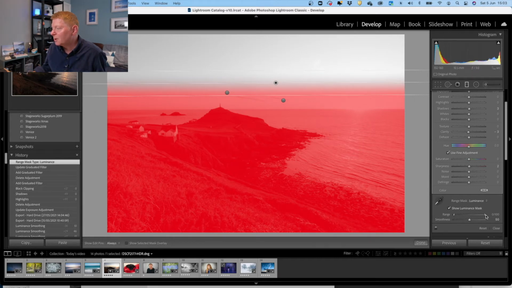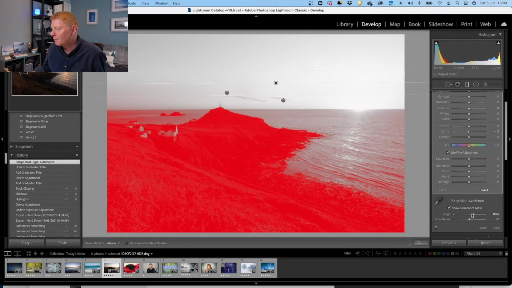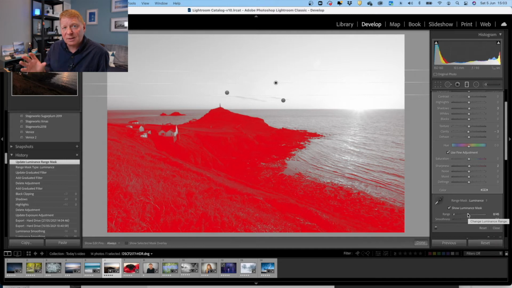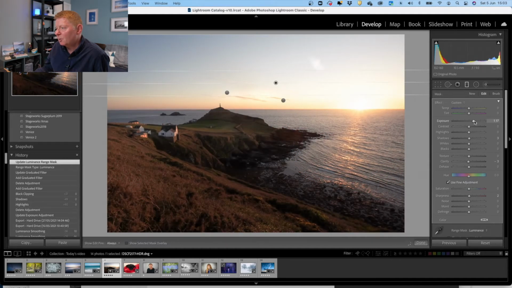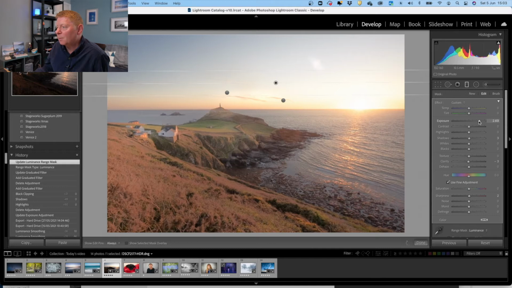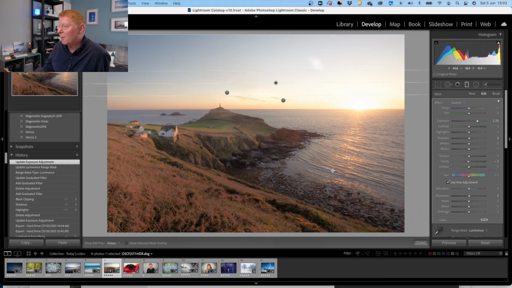But I'm just interested in the darker parts of the image, and so if I take the slider from the right and move to the left, you can see that all of a sudden the selection for the mask is much more in the dark parts of the image, and that's fairly well defined. So what I can then do, I can then bring up the exposure, and you can see that while the sea, which is not part of the mask, is unaffected as I change the exposure.